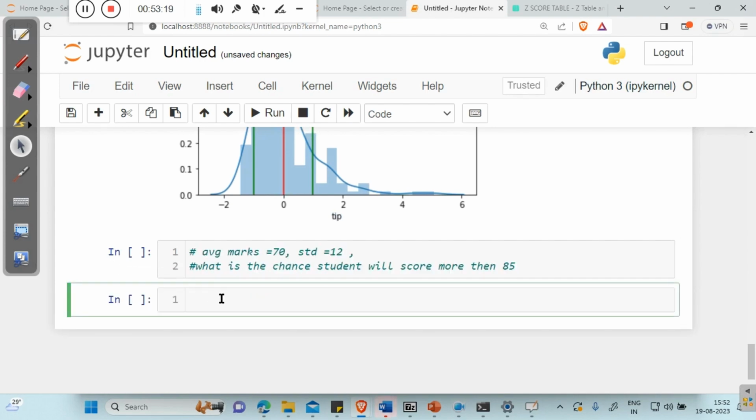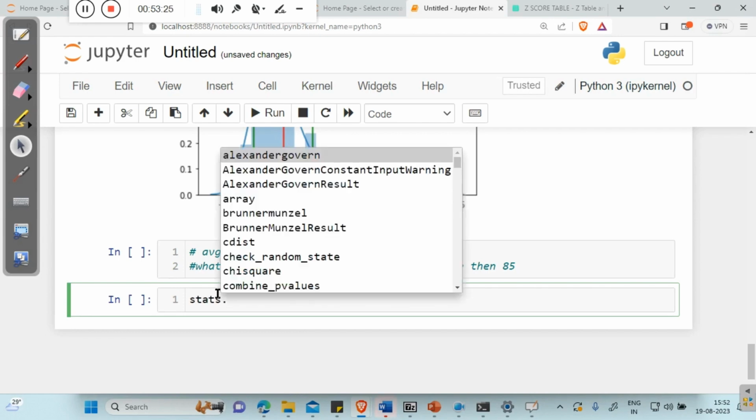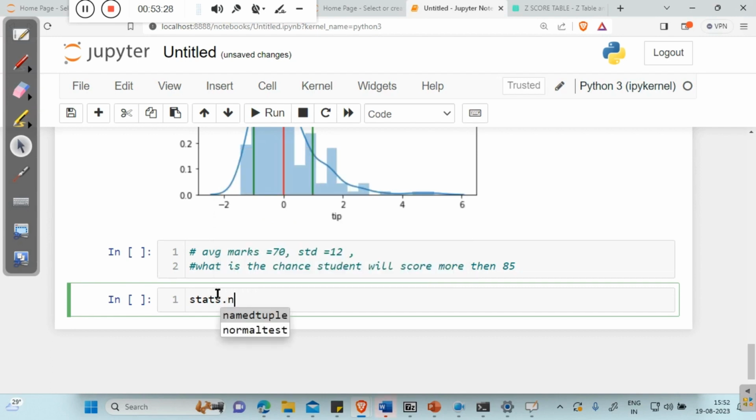Now that is available in stats. We already imported stats. Inside that, the normal distribution is available because we are assuming the distribution is normal, so just pass norm. After that you need to pass cdf, meaning cumulative distribution function. Now you need to pass three things. First x, that is nothing but 85.